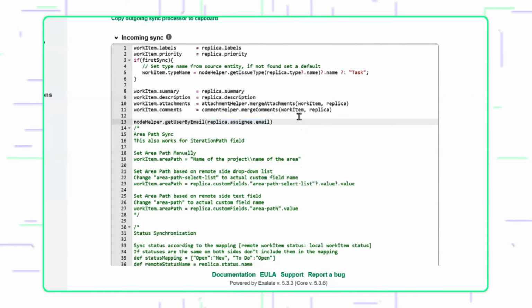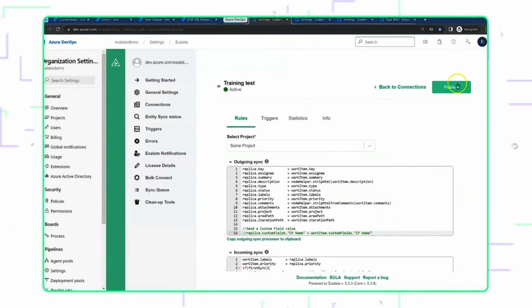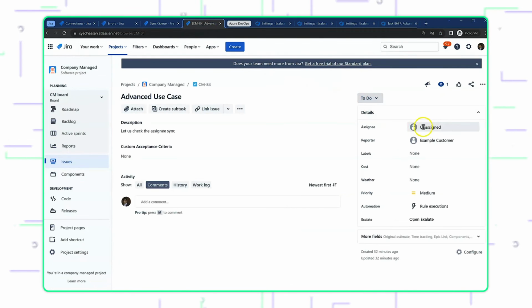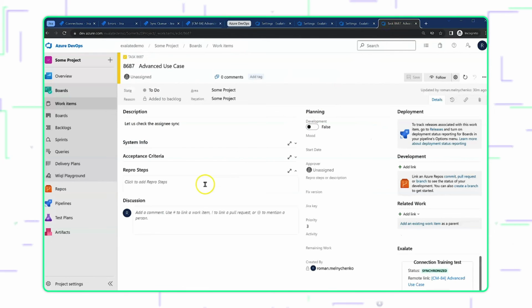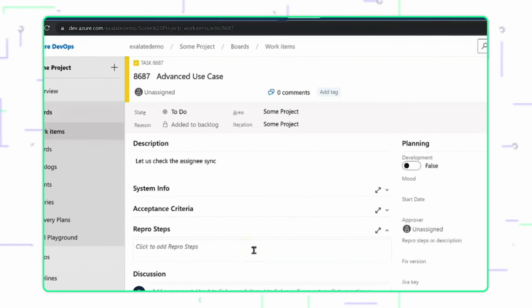Once I find that user, it's as simple as assigning the work item to that assignee. So I think this should do the trick. Let's now publish the changes. My ticket is already exalated, and all I need to do is just assign the ticket to a user. Let's go see what happens on the Azure DevOps end.